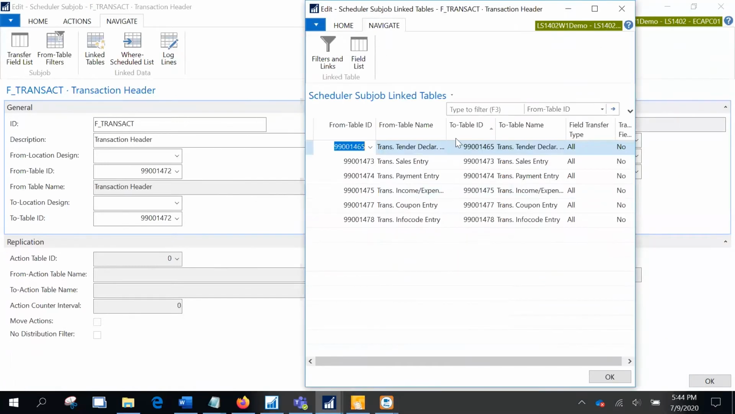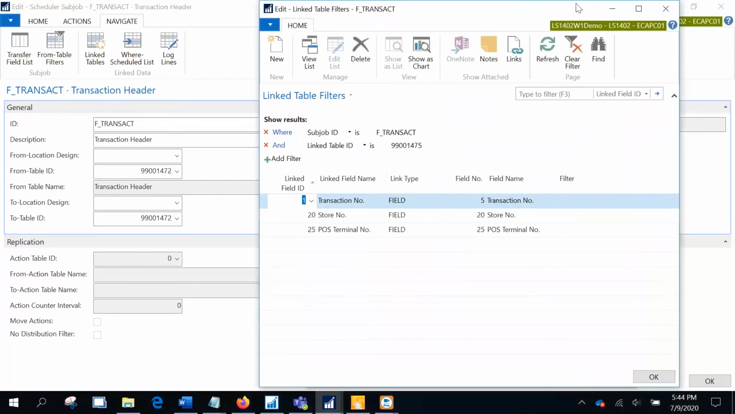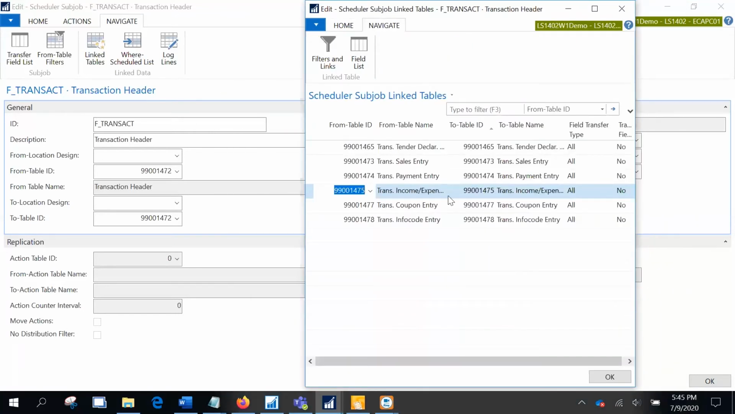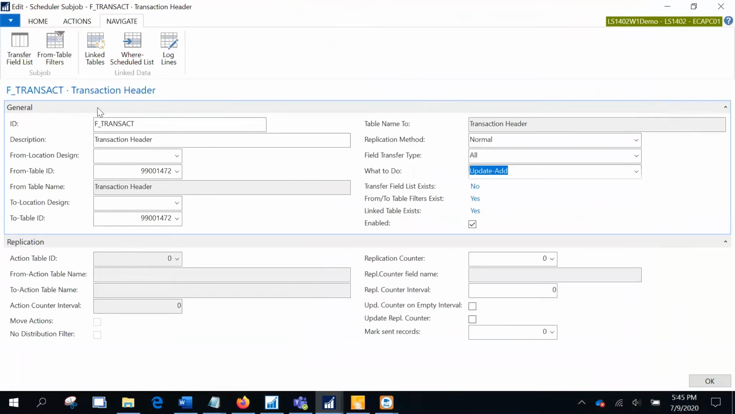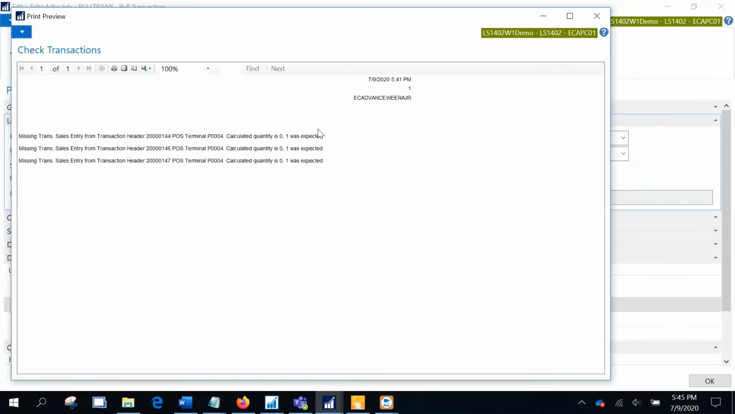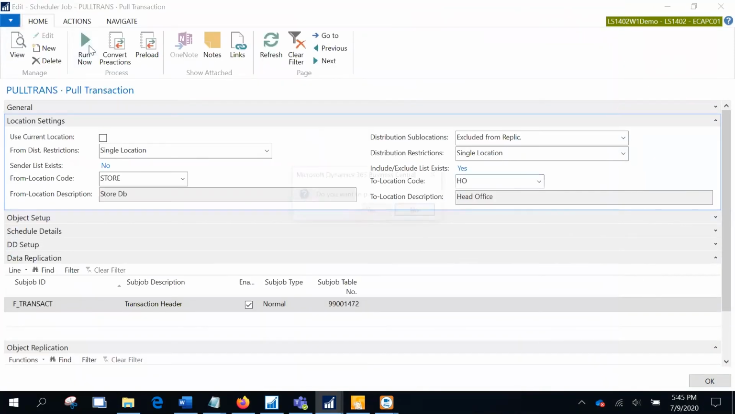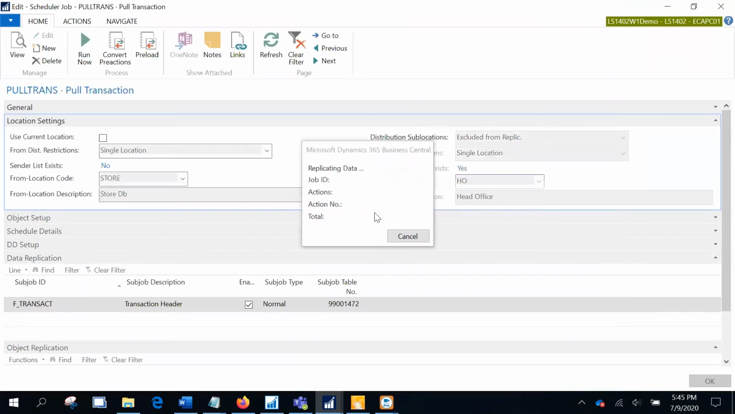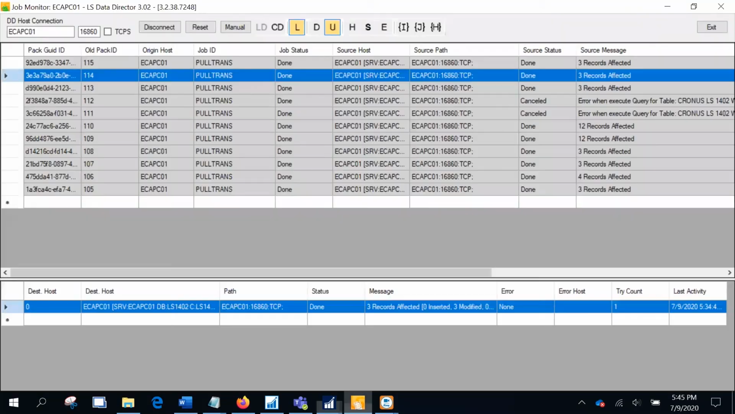If you see, for each one of these, I have given the filter or the relationship, and the one we are getting an error for is the trans sales entry. It's going to pull that total transaction, and it is going to pull the associated records for the trans sales entry as well. All right, I'm going to go back from this sub job, which is pretty much configured, and run this job. I'll quickly check in the job monitor.